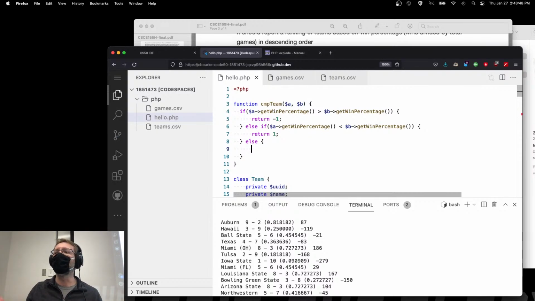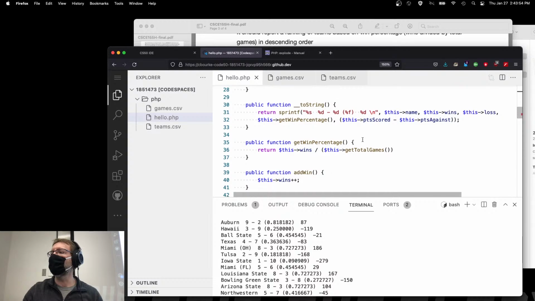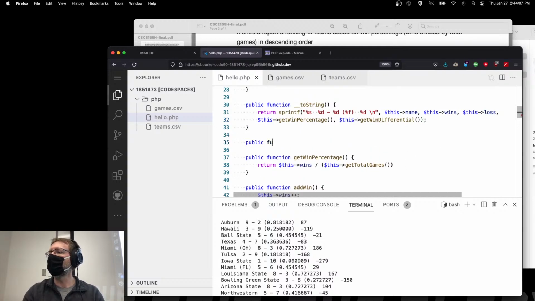11-0 and 11-0. So what do I do? I go to point differential. Is there an easy way of computing that? No, because I did it internally. So give yourself that gift. Get win differential. And public function get win differential.